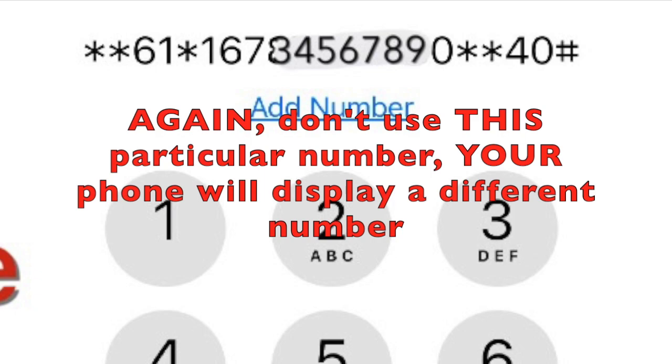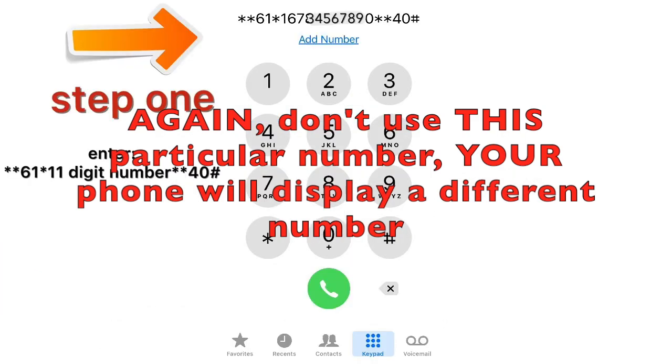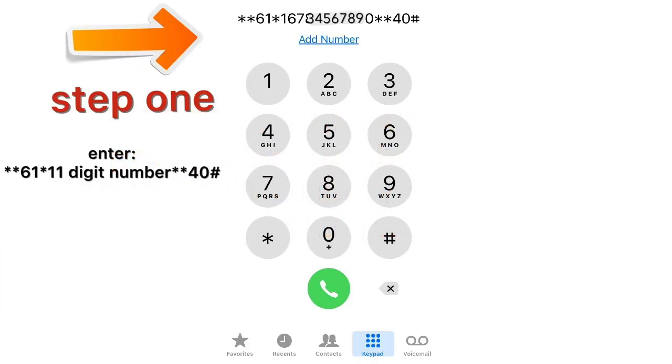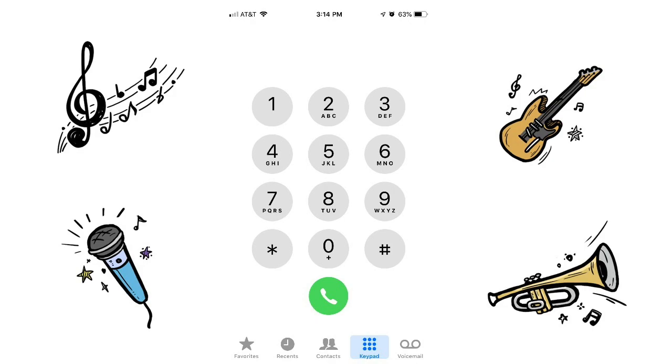Also, just to point out the obvious, or maybe not so obvious, the 11-digit number that you see on the video is not the number you're supposed to use. It's just an example. Your phone will give you a different number, but it would be 11 digits.